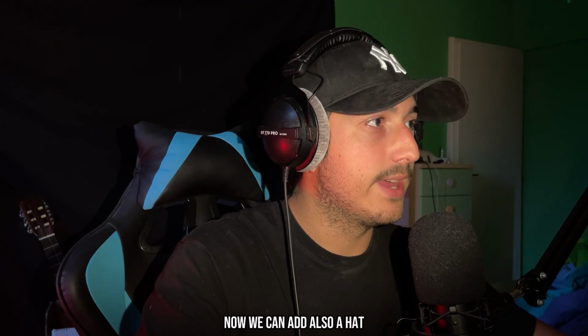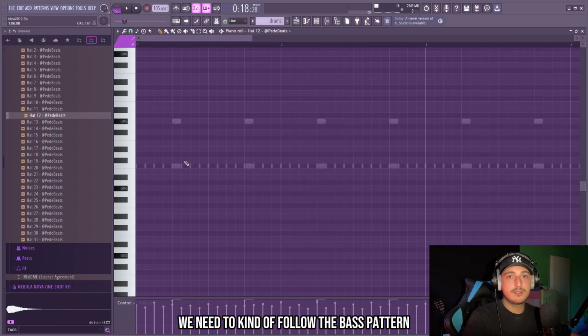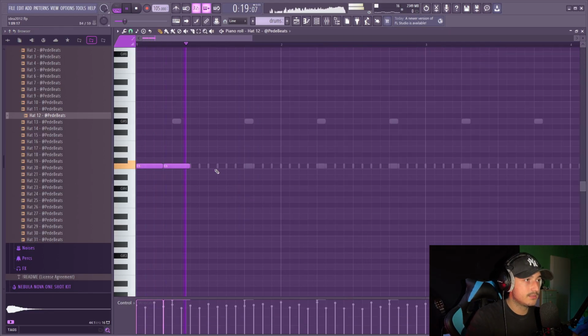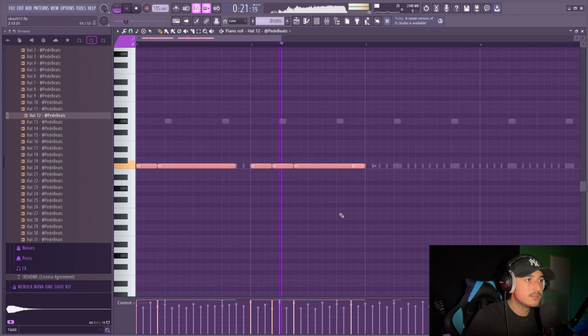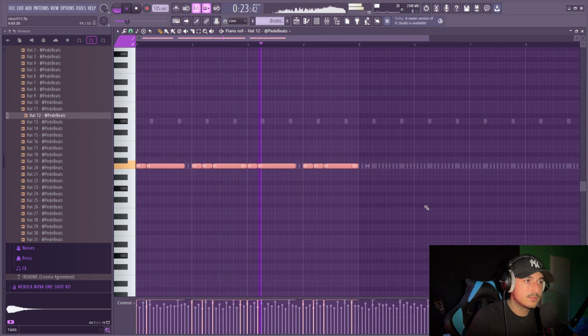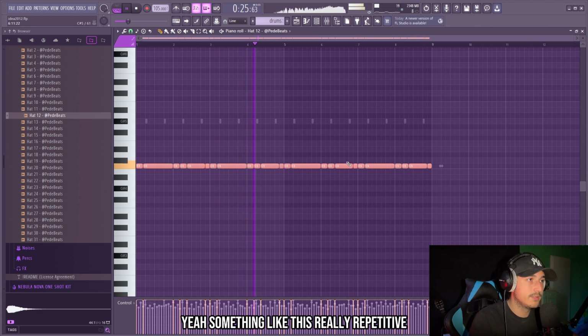Now we can add also a hat. Love to use this one. And with this we need to kind of follow the bass pattern. Yeah, something like this, really repetitive.